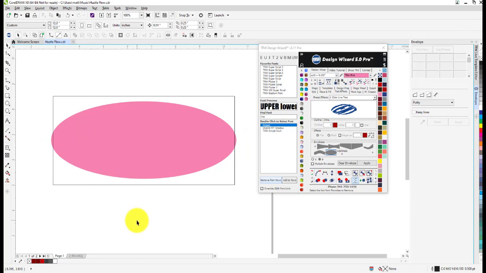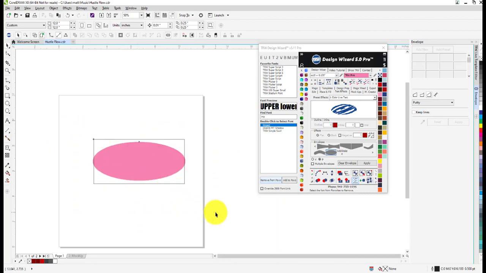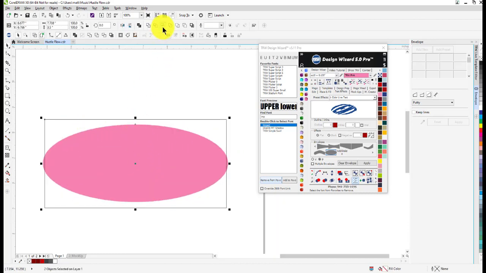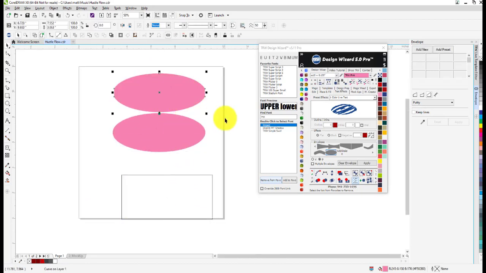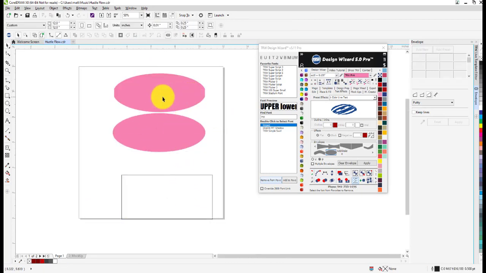Valerie, you're correct. There's a couple different ways. Intersect is one of them. So let me show you that method. Highlight it all. Come up here to intersect. And there it is. Right?